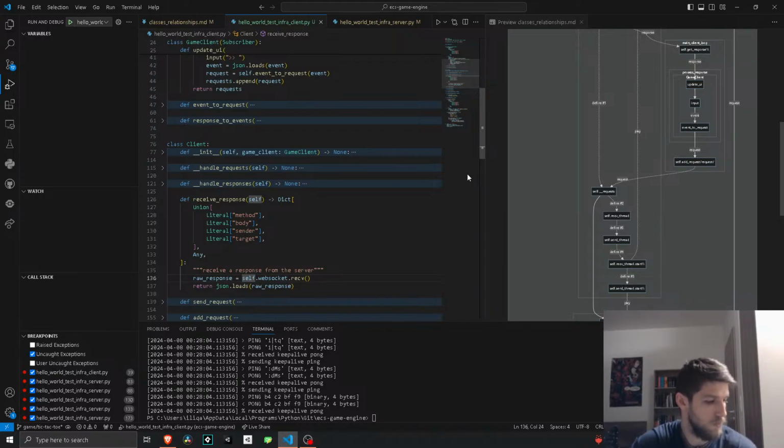How are you doing? We're about to continue where we left off with the Python game engine I'm trying to develop. And as a first game, Tic-Tac-Toe.